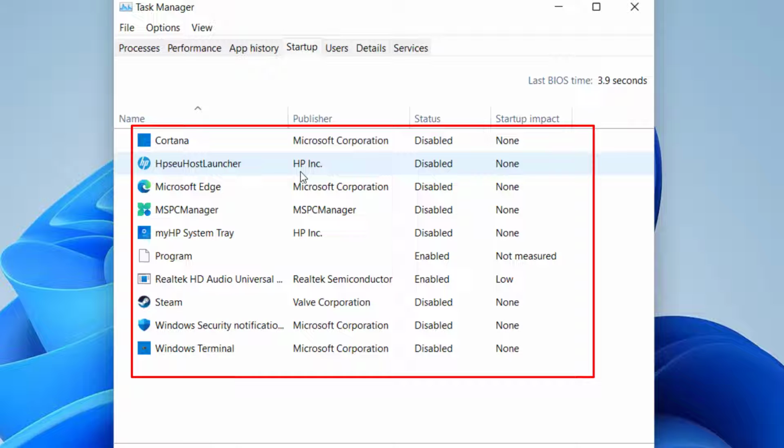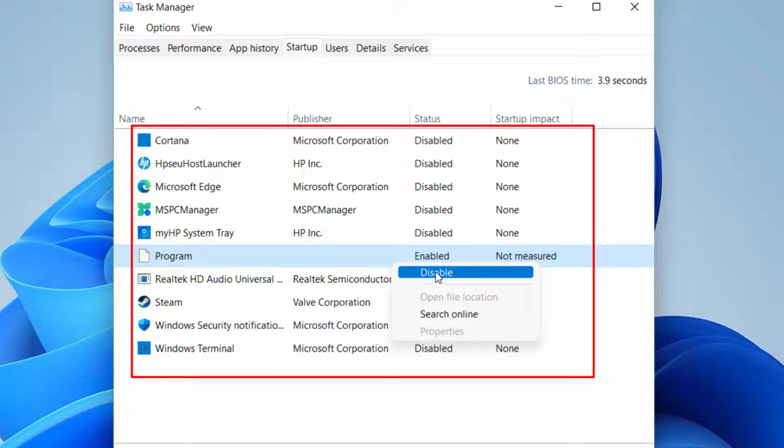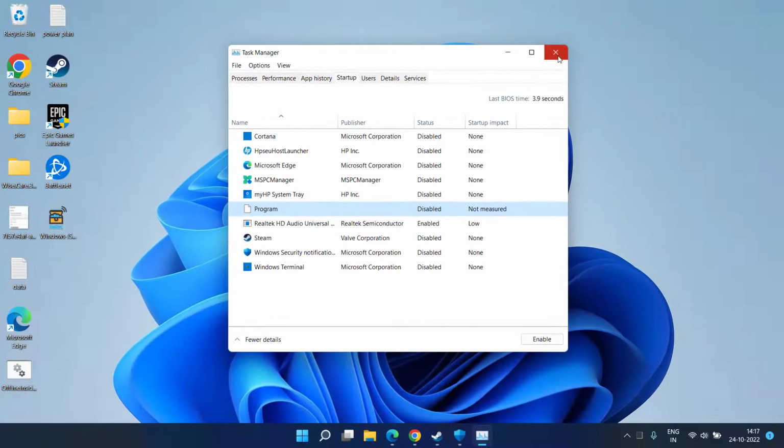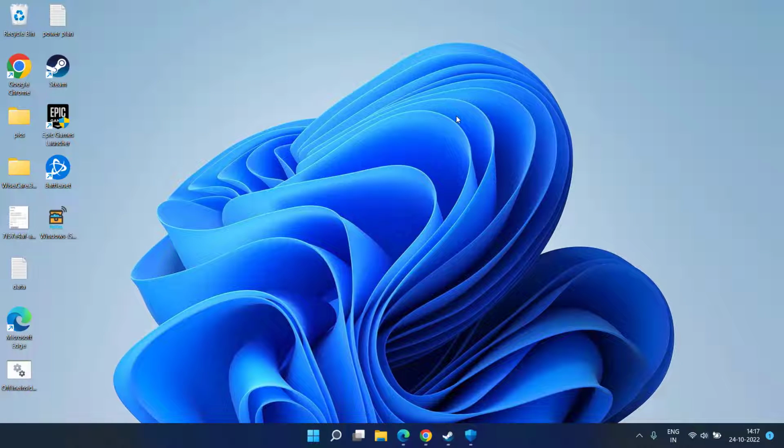Next, click on the startup tab and whatever applications are available over here, you need to disable them again in order to save the maximum RAM and CPU. If they are enabled, simply right click and choose the option disable. You can see I have disabled the maximum applications which are not required by me. Now let's proceed with the fourth step.